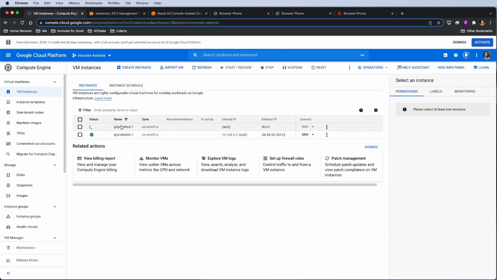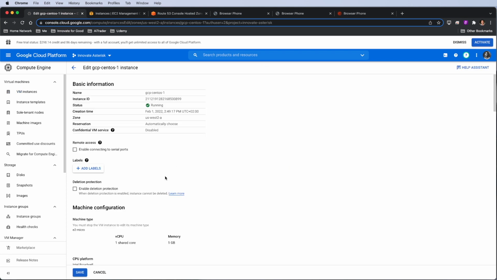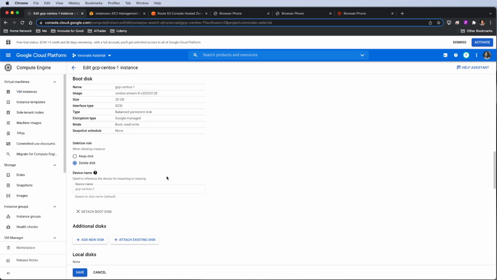Right, so there is my CentOS instance being started in the same zone, US West 2A. It hasn't got an IP address yet. It's busy booting and setting up, so I'm going to just let it complete that. Now that it is complete, I need to go into this instance and edit it. So I'm going to click Edit, and once I edit it, I need to add that tag to the network.